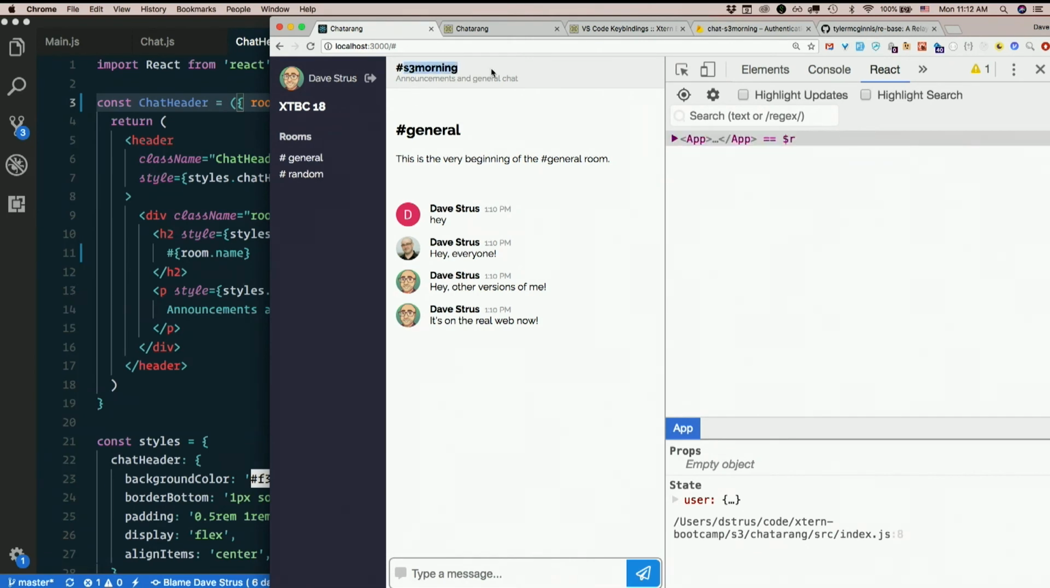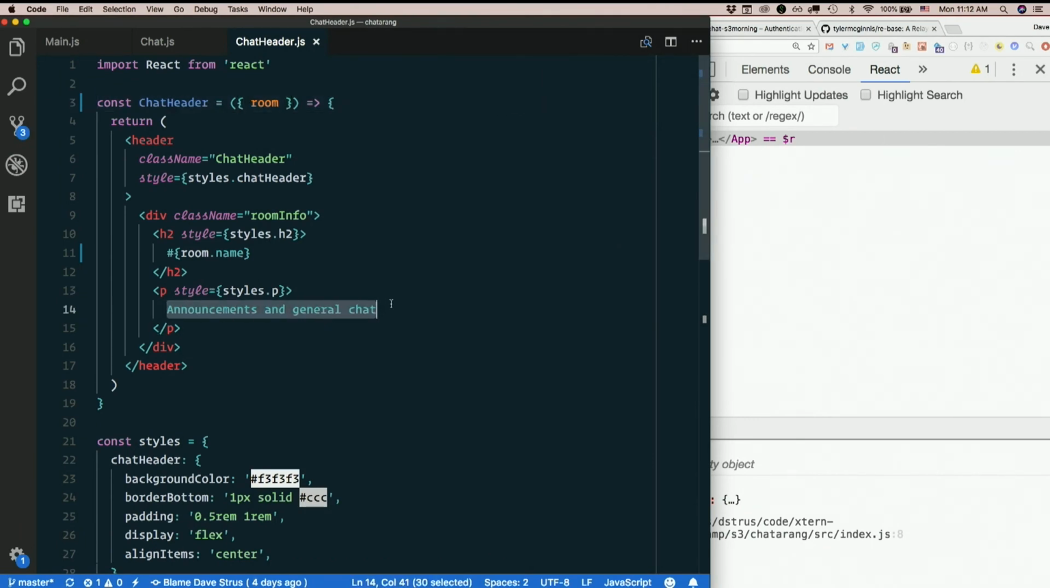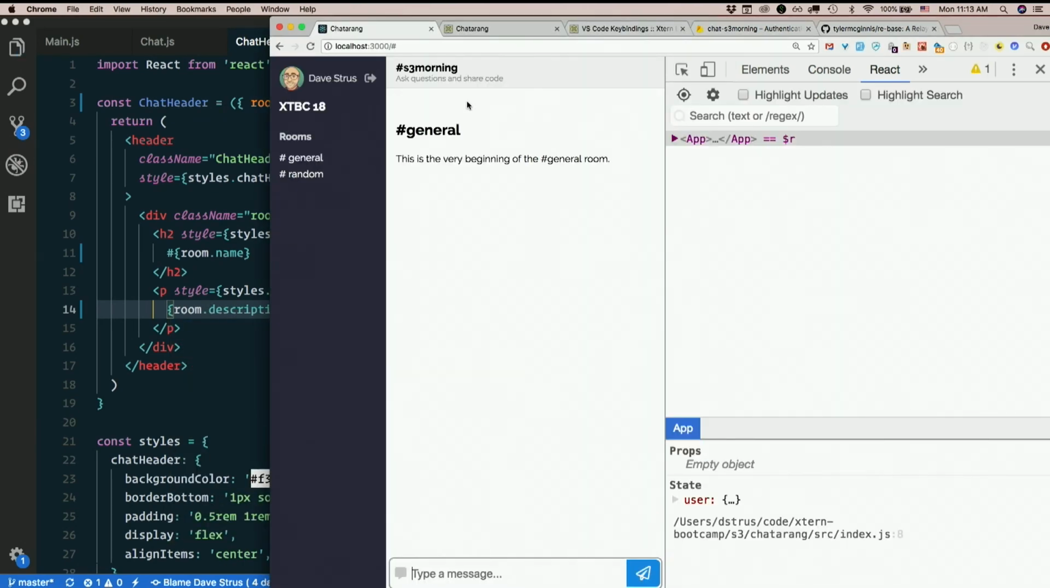And now it says S3 morning up here. And so instead of announcements in general chat, we should also say whatever the description is. Room.description. I think that's what I called it, description. There we go. S3 morning, ask questions and share code. Cool. So now it's getting that out of main state instead of just hard coding it.